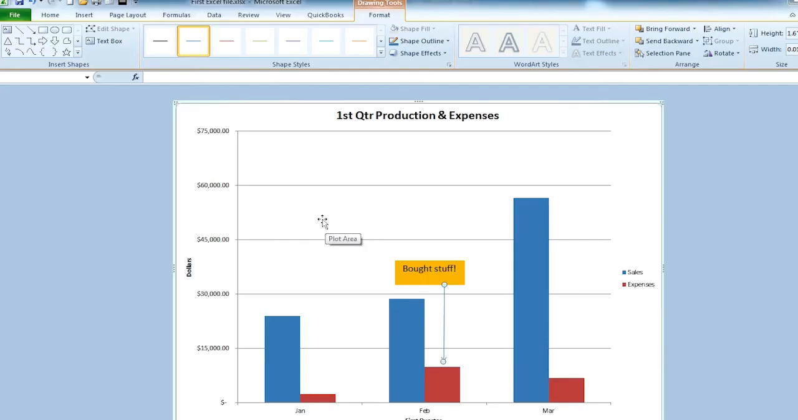Okay, that looks good. Now I think that explains what is going on with our February expenses. Yeah, I would think that would be helpful because you bought stuff. We did.